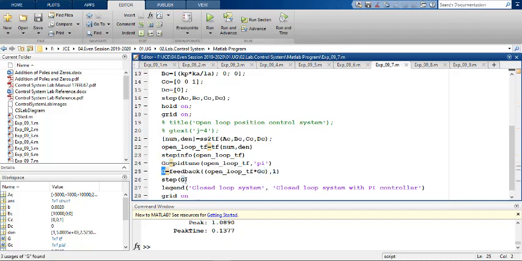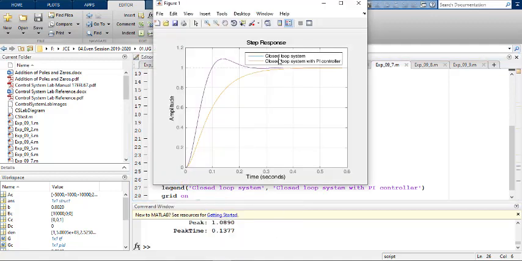Now you perform the step of G, and since you have used hold on previously, the earlier step response will be there, and along with that this graph will be plotted. So you can get two graphs together. If I run it, you'll have two graphs, one like this and the other like this. This one is the system with a PI controller, and this one is the system without the PI controller.